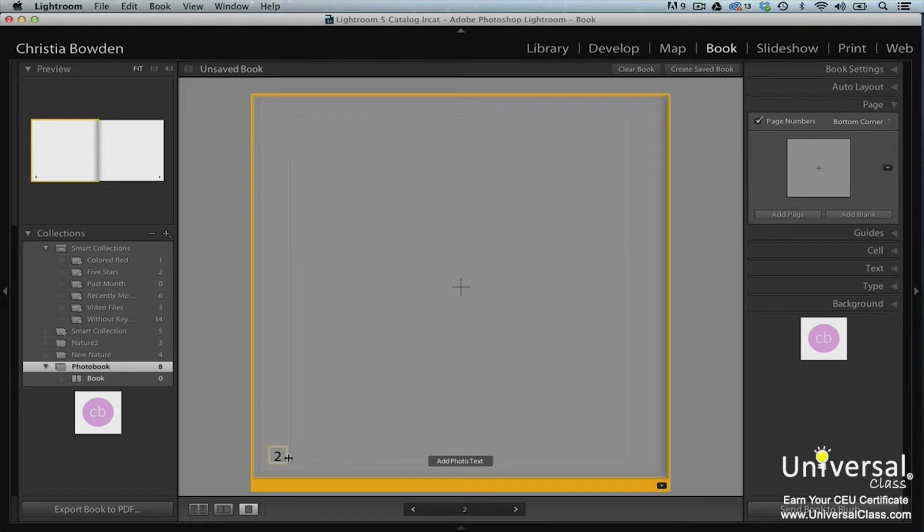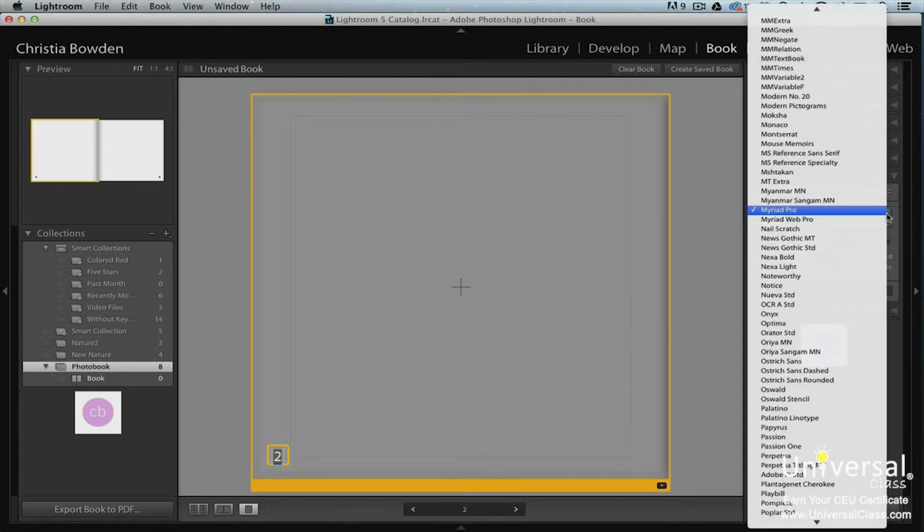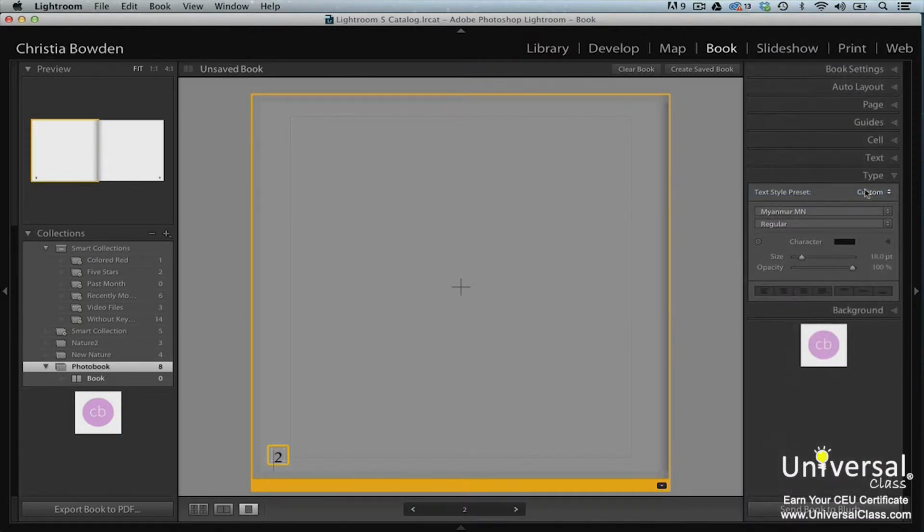To change the font, style, size, etc. of the page number, click on the page number to select it, then go to the Type panel. Here you can choose a new font, change the size of your font, change the color of your font, and more.